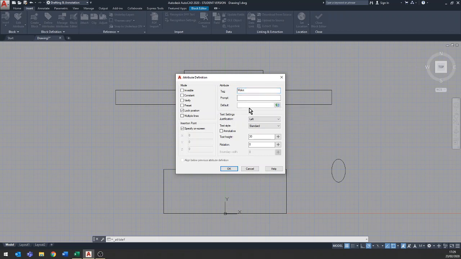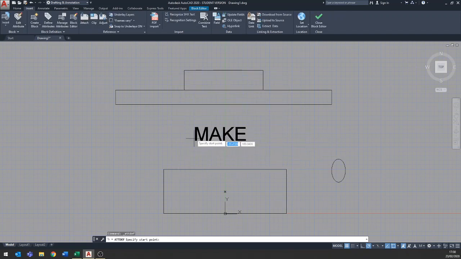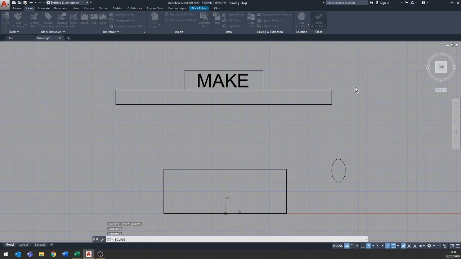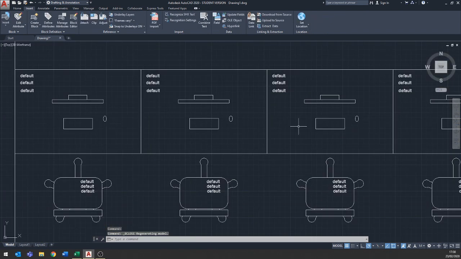It's a good idea to put in a default value here. I'm just going to put in the word default. You may well make these attributes invisible. If you have lots and lots of attributes on a block, it's a good idea to have several of them invisible, otherwise you get quite cluttered. Here I'm going to leave it visible, and I'm just going to put that on the back there. Now I'm going to close the block editor and save all the changes.